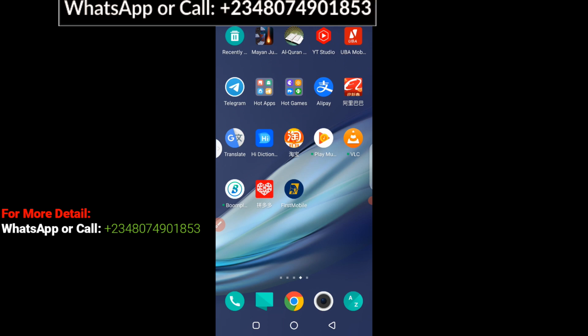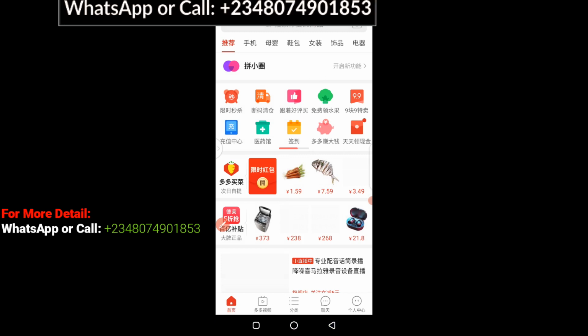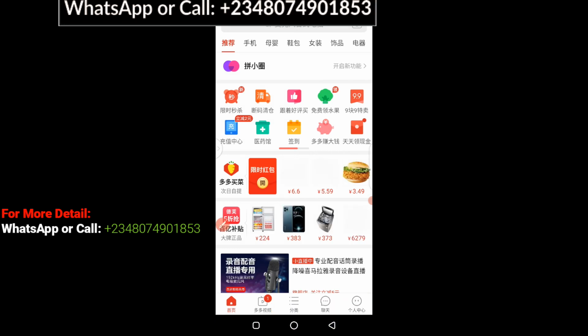So let's jump into the tutorial and get started. So like I said earlier guys, I'm going to teach you how to know and copy your order number on Pinduoduo. So as you can see from the screen here, this is my Pinduoduo app. So I'm going to click on it right away. So it's open up this way. Next step you have to take is to click on this icon here to visit your dashboard.